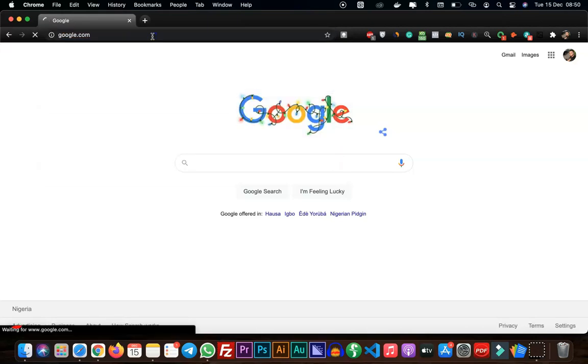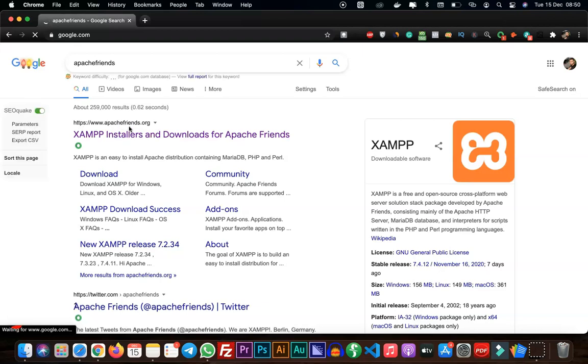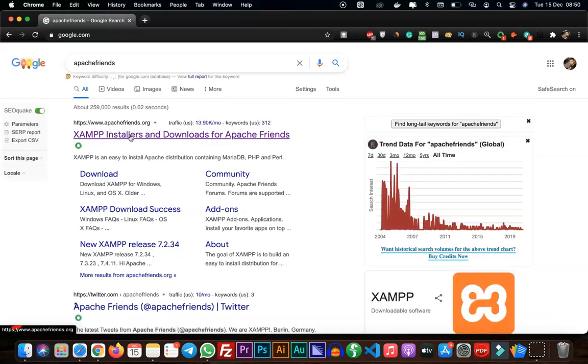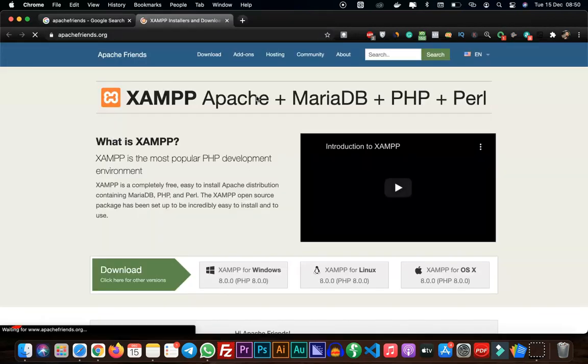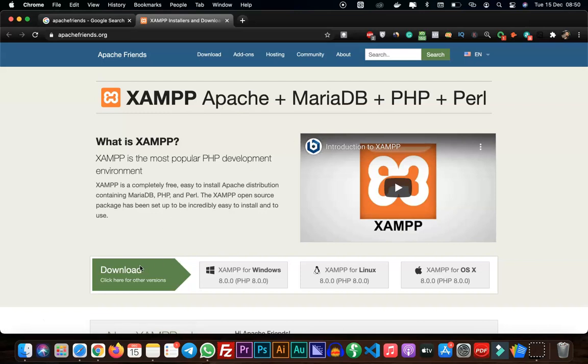I'll just Google Apache Friends. This will bring it up here as the first item on the list. So I'll click to open up XAMPP. Here you can see we have download for Windows, Linux, and the Mac operating system. I'm on the Mac right now, so I'm going to download for Mac. If you are using Windows, download for Windows, or if you are using Linux, download for Linux.